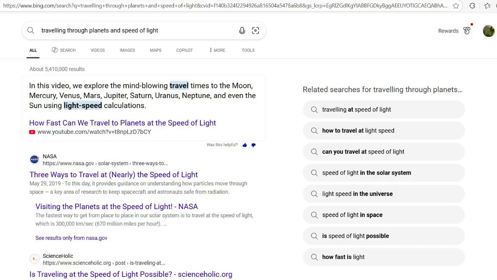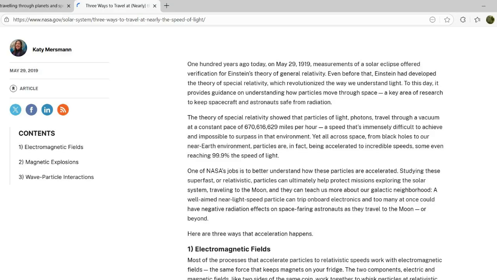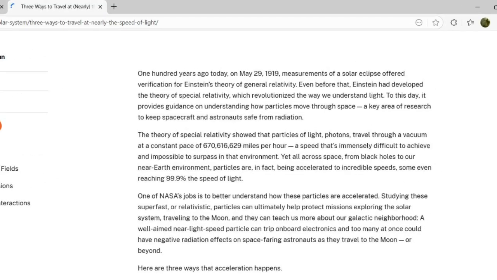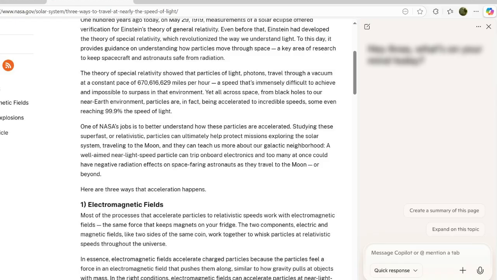Now I'm just going to click on any link, this one for NASA. And now we're on a page with a long reading and article. Let's just say you don't have the time to read it all and want to summarize it by using Copilot. So here's how you're going to do it. Go over to the top right corner and you'll see this Copilot button. Click on it and it will open the Copilot tab for you.